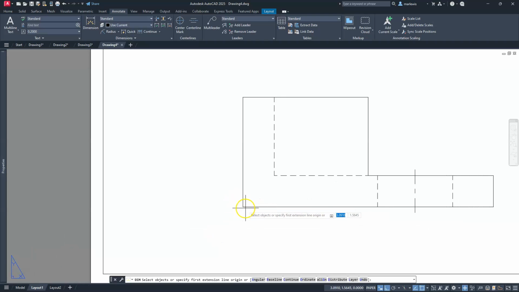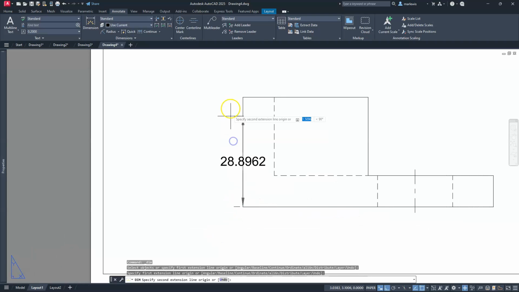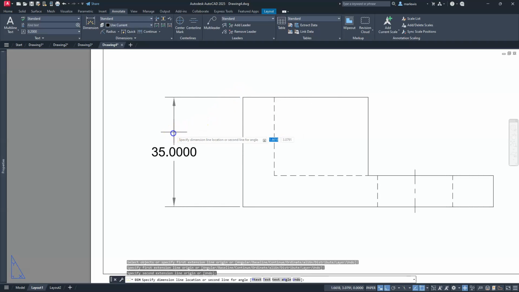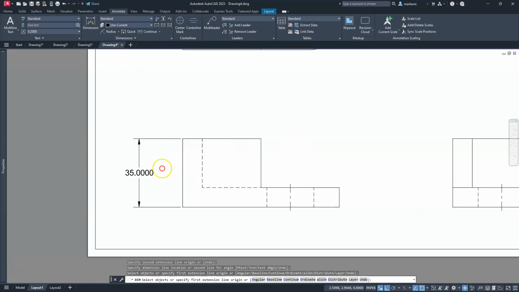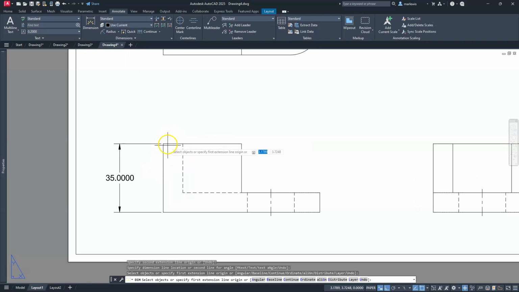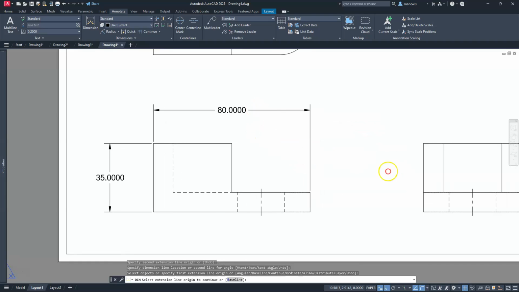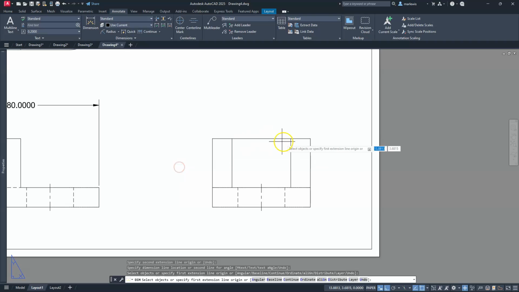We'll start off by putting our dimension here. So let's go ahead and find an endpoint. That endpoint, then I'll place the dimension here. We'll go to this endpoint, and I'll go find this endpoint here. I'll place that dimension above it. Let's take a look on this side. We're going to go that endpoint all the way over to this one.